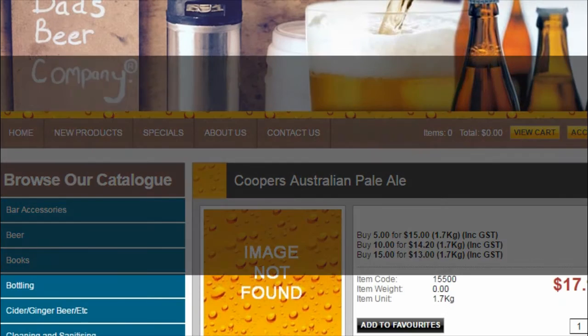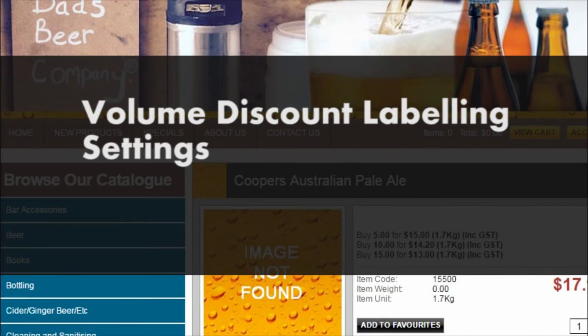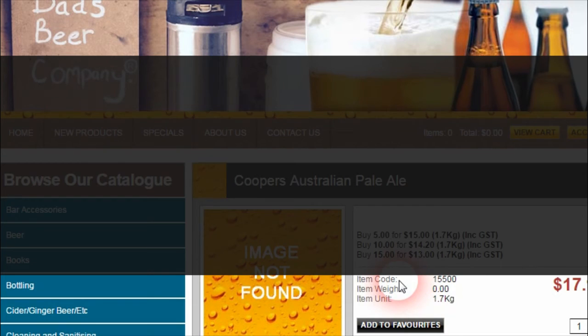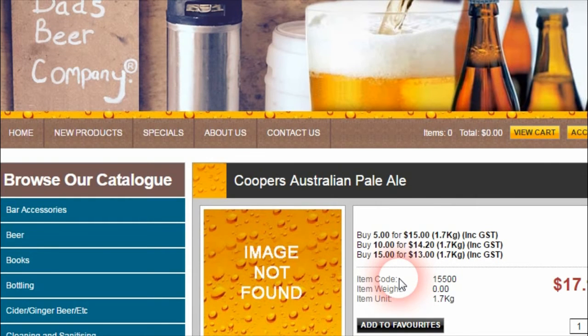The next improvement we've added to the 11.02 release is the ability to customize the labeling for volume discounts. This can be done both within the trade interface as well as on content managed sites that display the volume discounts in the product detail area.